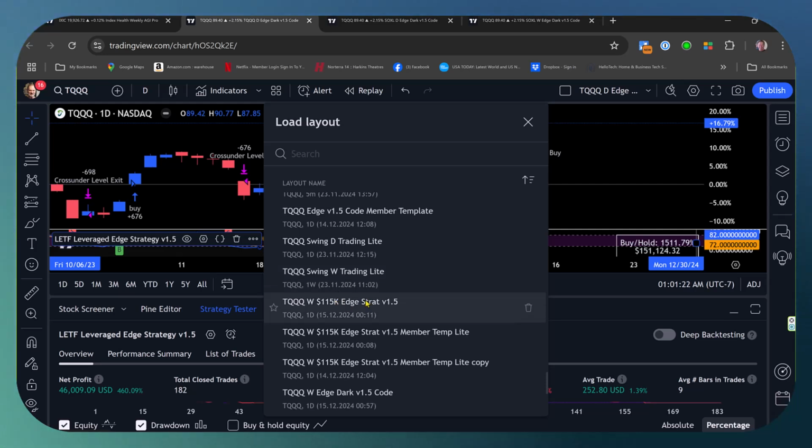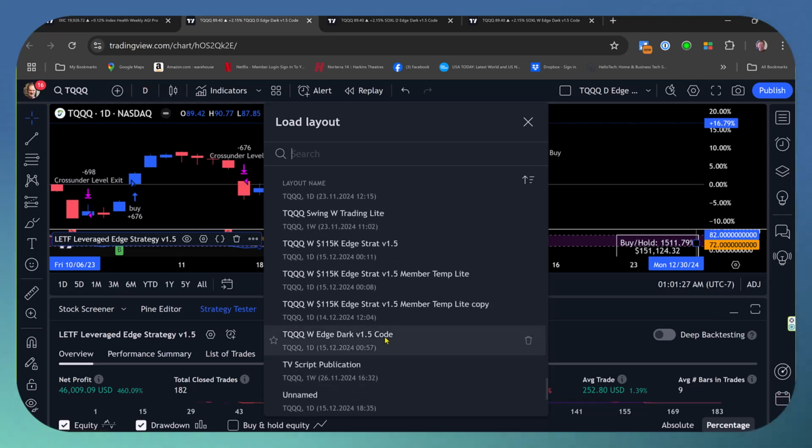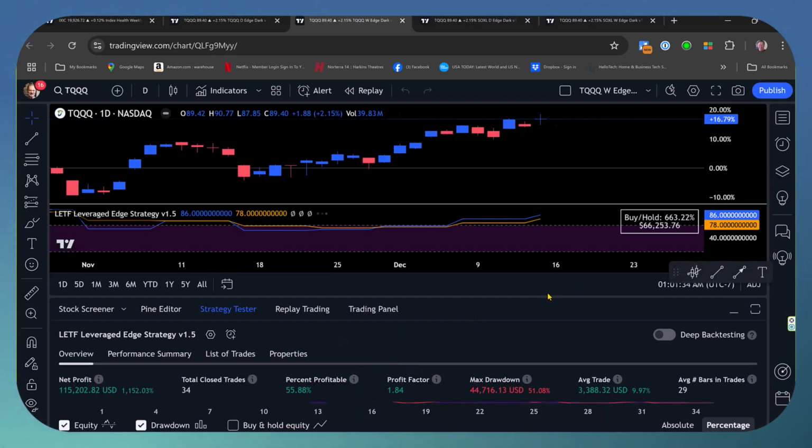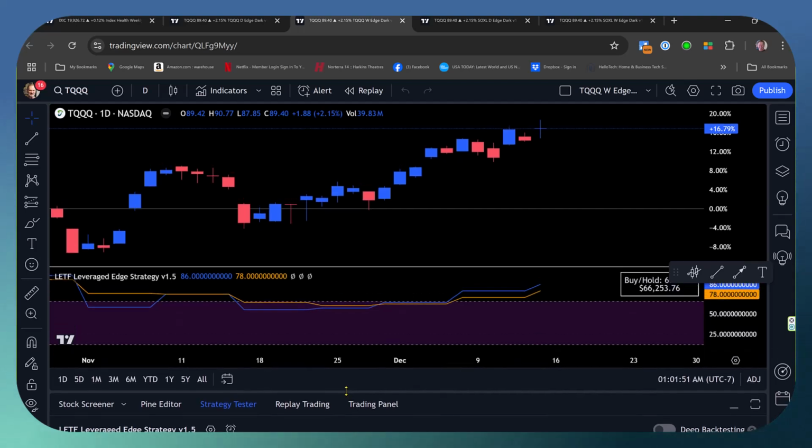All right, so we know it's not that one. And those are the copies. All right. Oh, okay. That's right. We named it dark, didn't we? So that's got to be it. All right. So I brought up our saved layout, and the saved layout had all the right settings in it. So we're back up to that $115,203 or so for the net profit. So that means we've got all the settings back in here again.